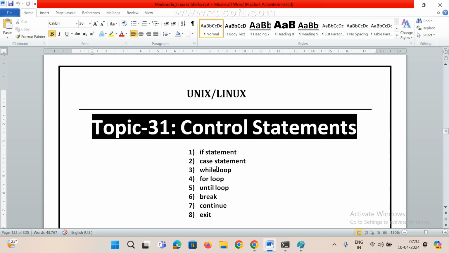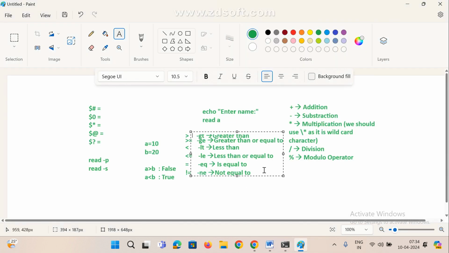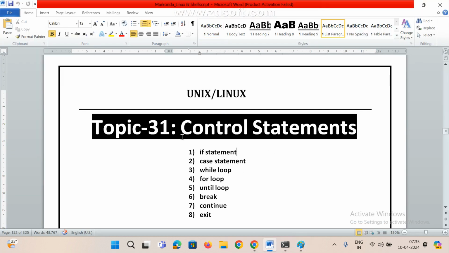In control statements, mostly we use these operators: less than, greater than, or equal to. We need to check whether it is true or false. This is a simple condition. If a is greater than b, what do we want to do? If a is less than b, what do we need to do? So first we need to understand control statements. They are the if statement, case statement, while loop, for loop, until statement, break, continue and exit. These are all very simple.